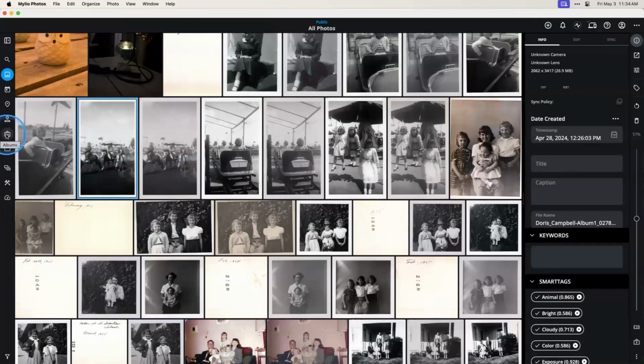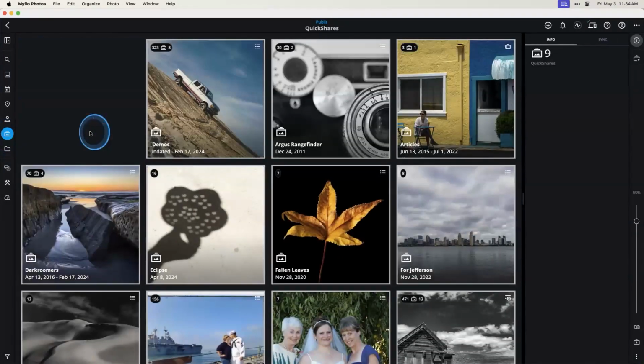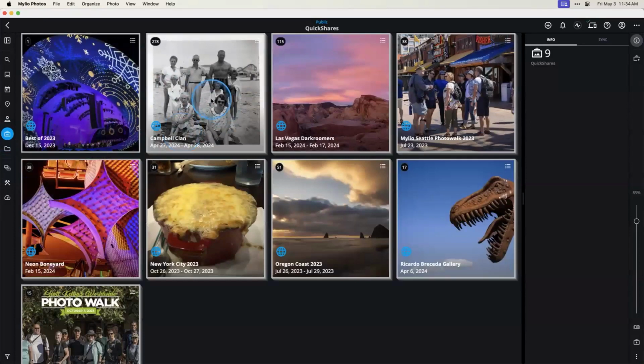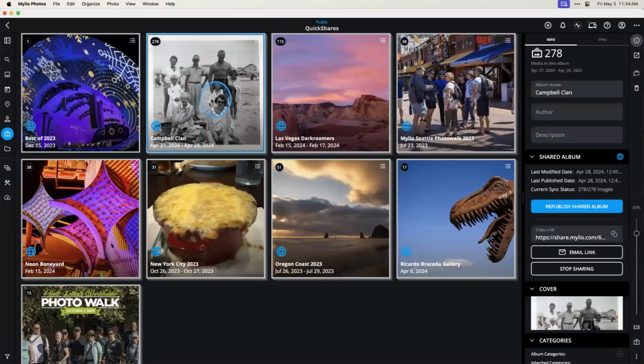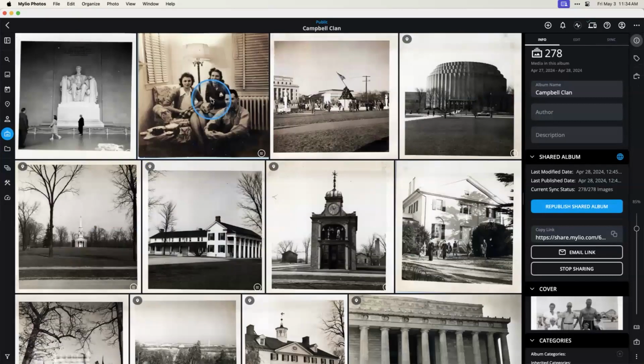I can find those here if I go over to my albums view under quick shares, and here is that quick shared album that I made. So we can go ahead and pop in here. If I make any changes to these images, I can easily republish this. But let's take a look at what this looks like. Over here in the info panel, these are your controls. You can stop sharing it, so that takes down the web page. You can send a quick email with that link. You can click on this to go straight to that link in your web browser, or this little icon here copies the link, so you can copy it into a text message or into an email or a website or wherever you want to put it.